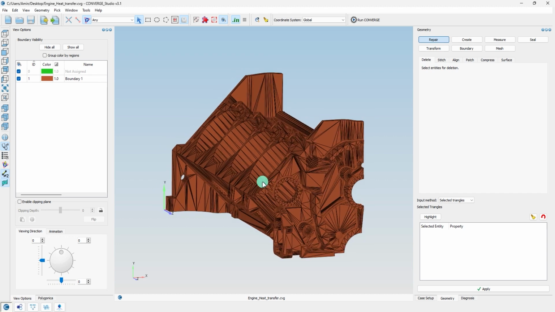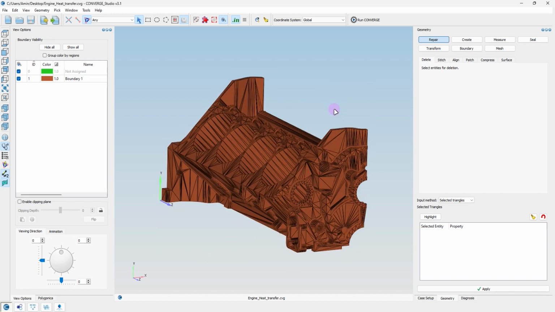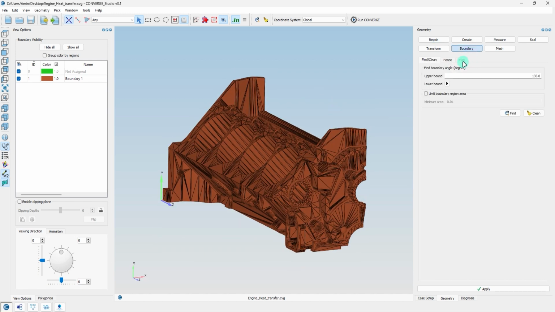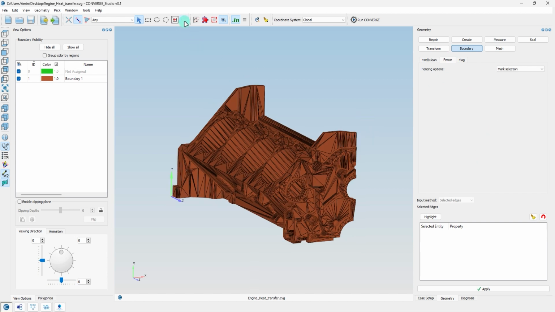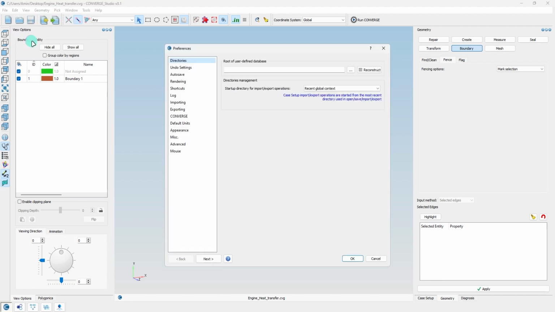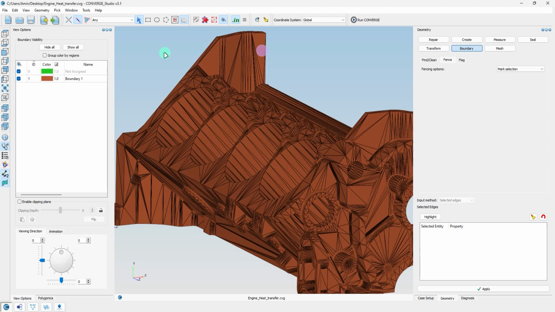First of all, we need to name our boundaries. For that, you can go to boundary and find fence between boundaries automatically. This time I want to do it manually. For this, make sure you turn on geometry shortcuts with this G key on the toolbar or from the CONVERGE preferences. Here, simply by pressing the M key, you can mark the edge as boundary fences. Select choosing by arc.